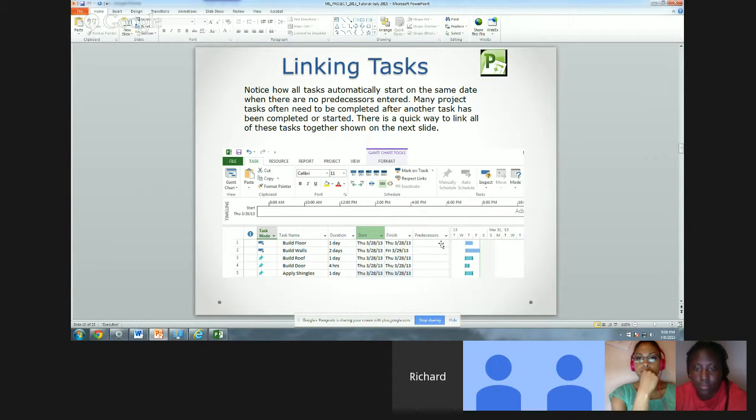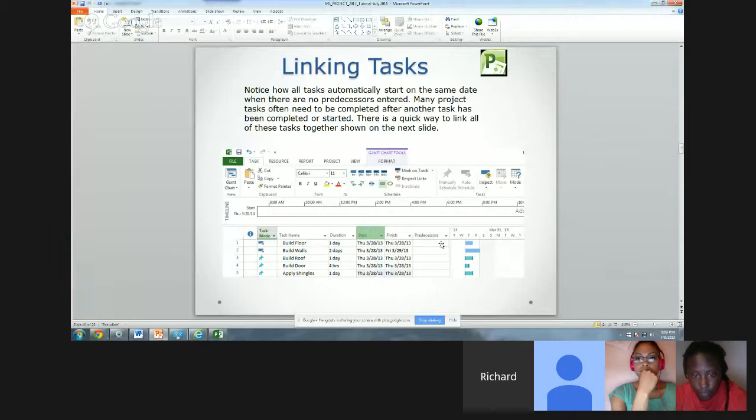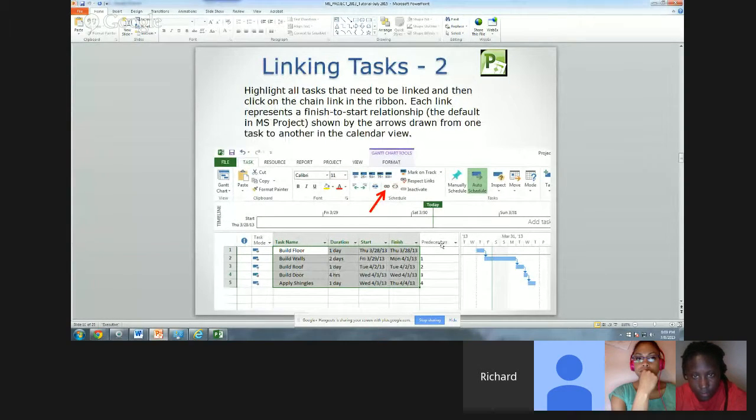So this is a way of linking tasks. It's the same as entering predecessors. You can either enter a task as a predecessor in the predecessor column by indicating what line number it is, or you can actually link them, and when you link them, the software will put that line number in. If I wanted to link all these tasks, I just highlight all of them. It's just like using Excel. You highlight all the tasks that need to be linked, and then click on the chain link in the ribbon.